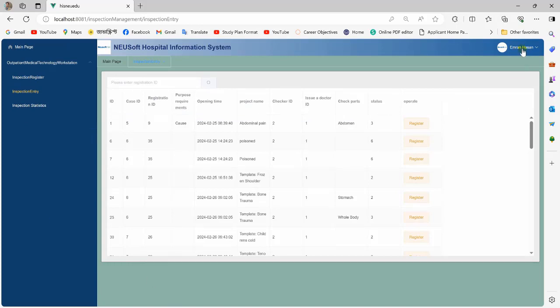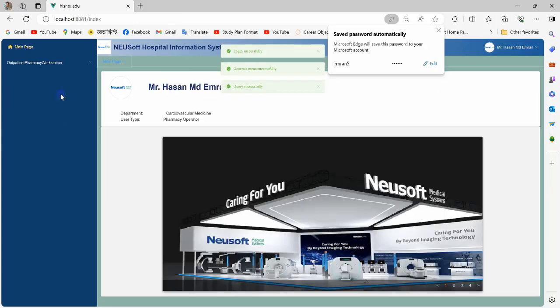Every user in our system can see the quit option. If anyone wants to log out from the system, they can click this button, and if anyone clicks the edit option, this is the user outpatient medical technician workflow. This is the user 5 options.